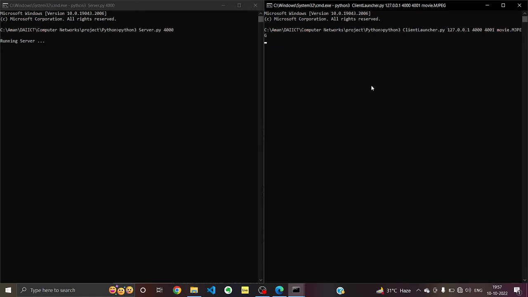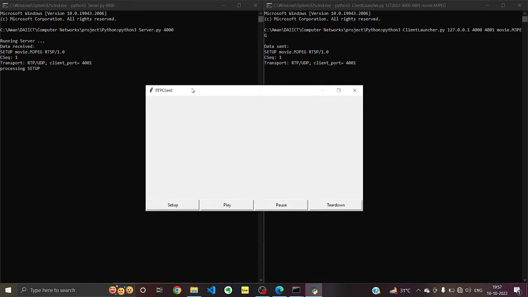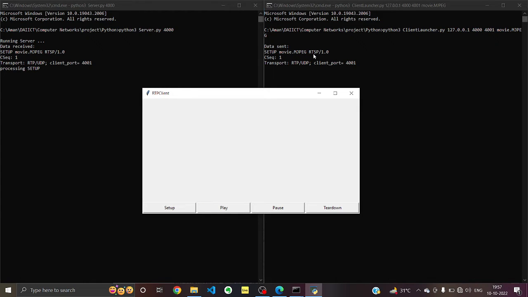So when we press enter, we can see that a client opens, the RTP client, as we have created using the Python language. We have an application and a GUI present here. So first of all, we set up the client. As you can see, when we click the setup button, from the client we can see that data is sent requesting the server to set up the client. And on the server side we can see that the data is received as SETUP movie.mjpg through RTSP version 1 and the sequence number is 1.